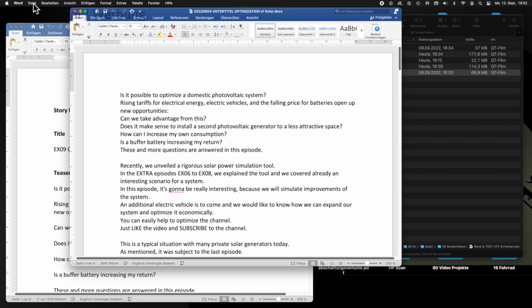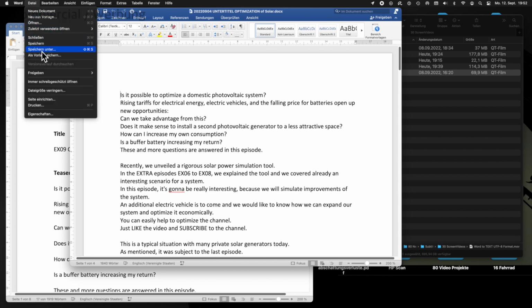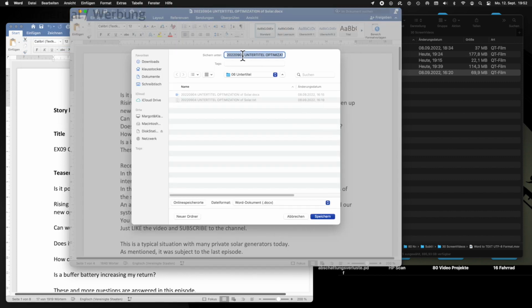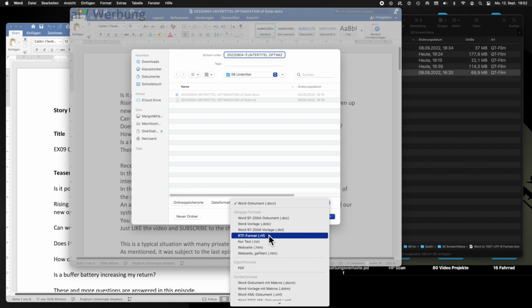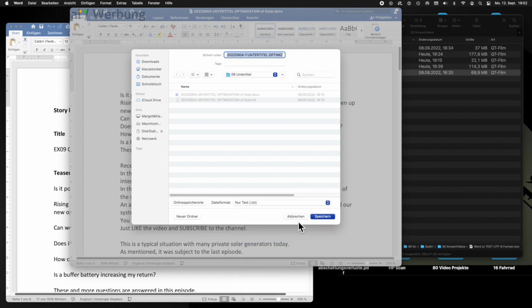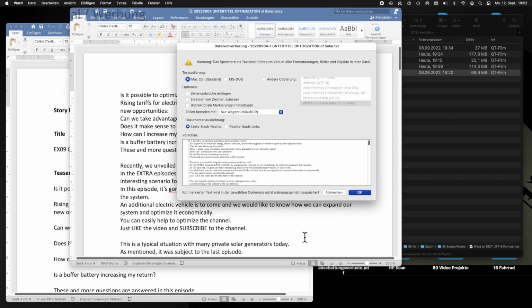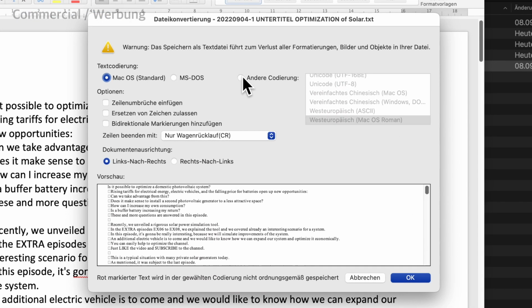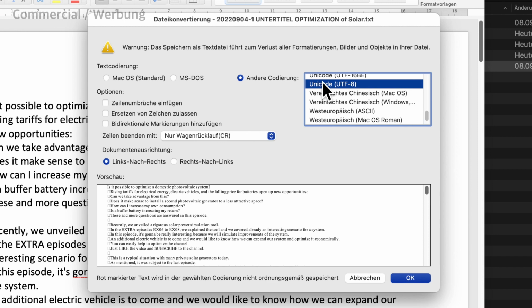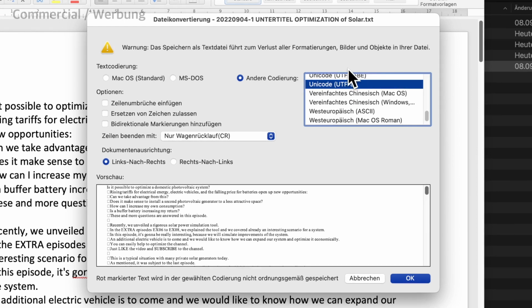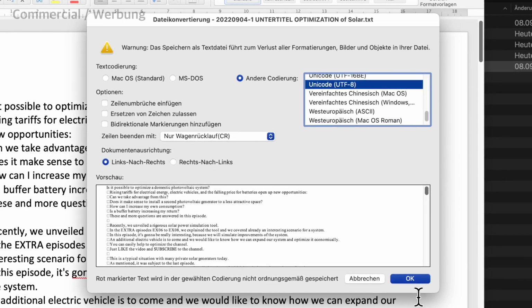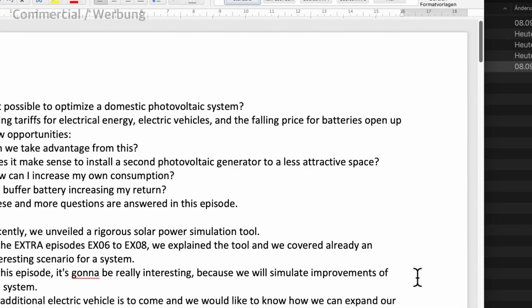Now I have a very important hint. We need to store this in a special text format. I thought that there is only one text format, but there is actually way more of them. You need to choose the Unicode UTF-8 format when you save your text. Otherwise, you will have funny effects in your subtitles caused by the misinterpretation of some characters.